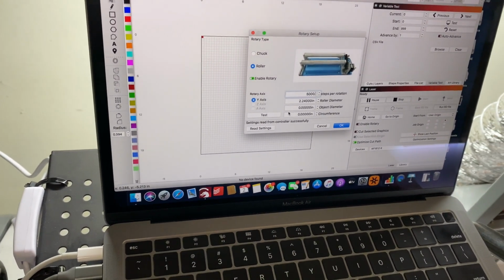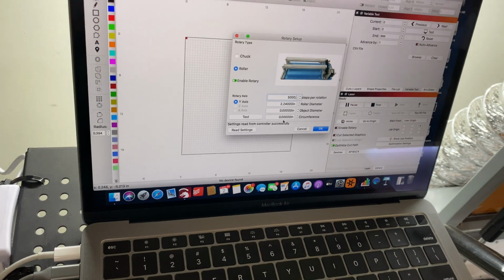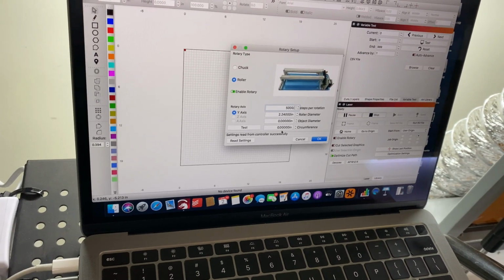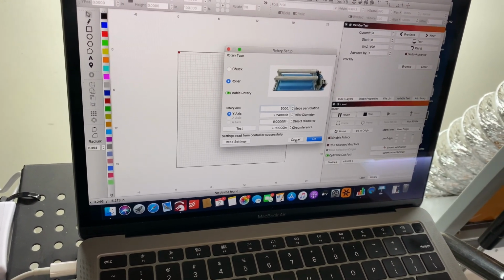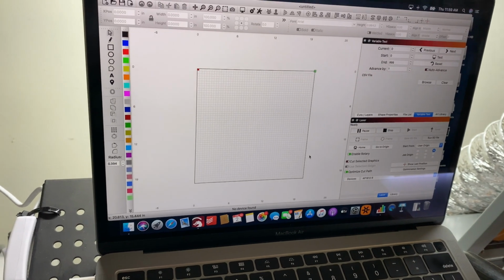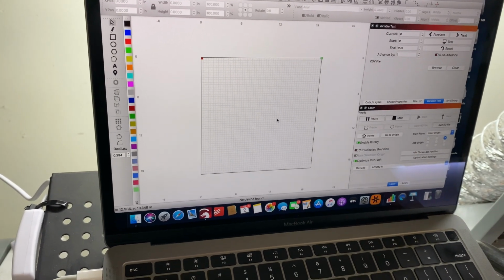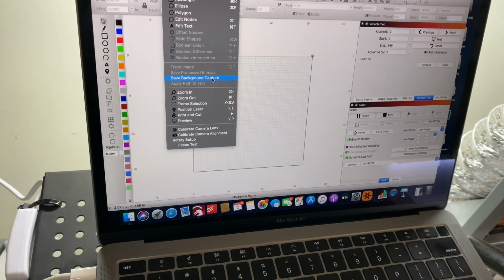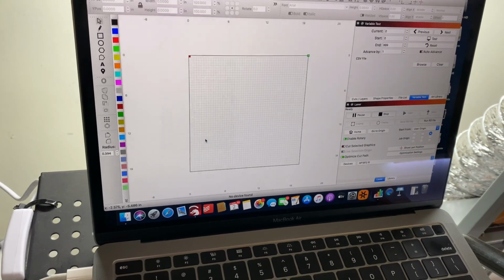We are going to do another quick demonstration or tutorial on how LightBurn's test option for rotary works. Before we get into the rotary, let's explain what's going on here.